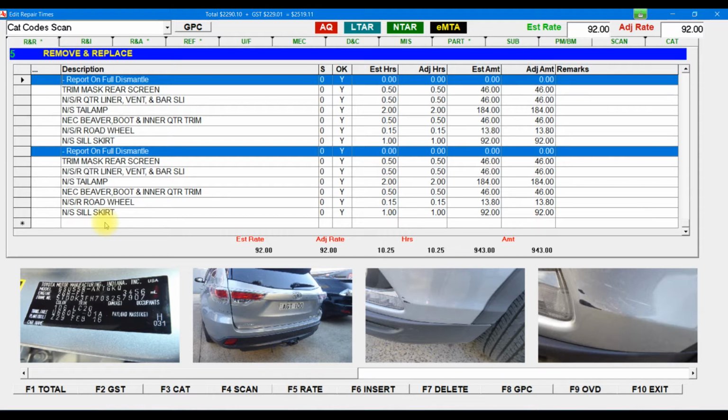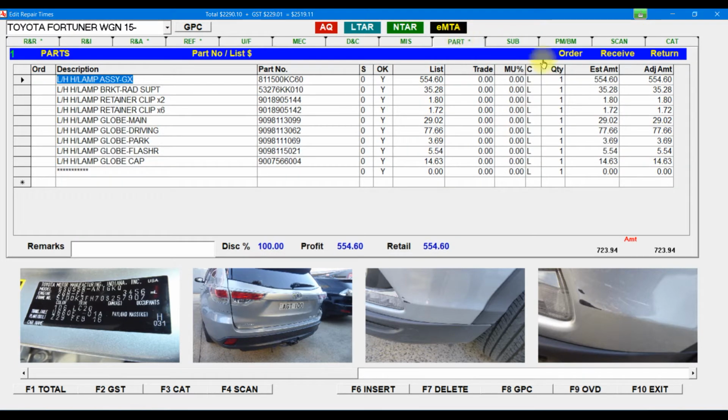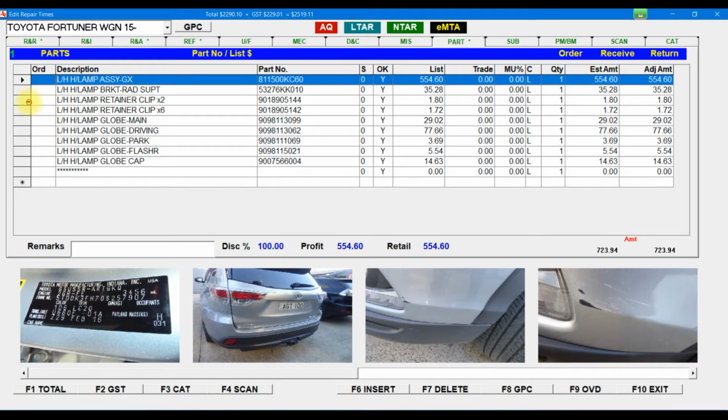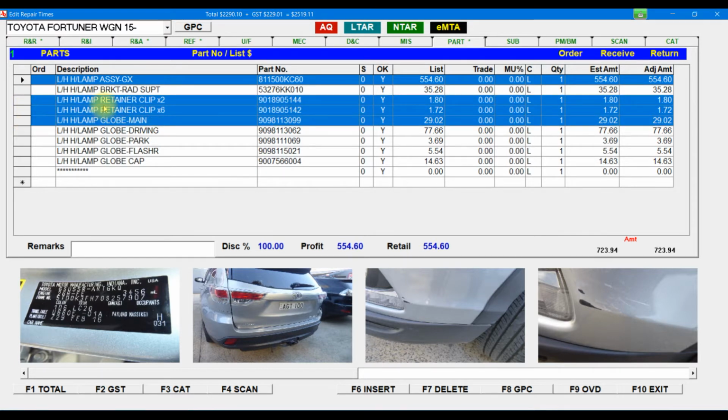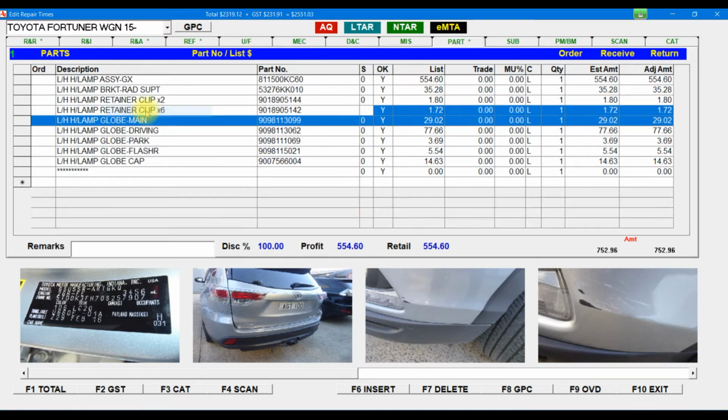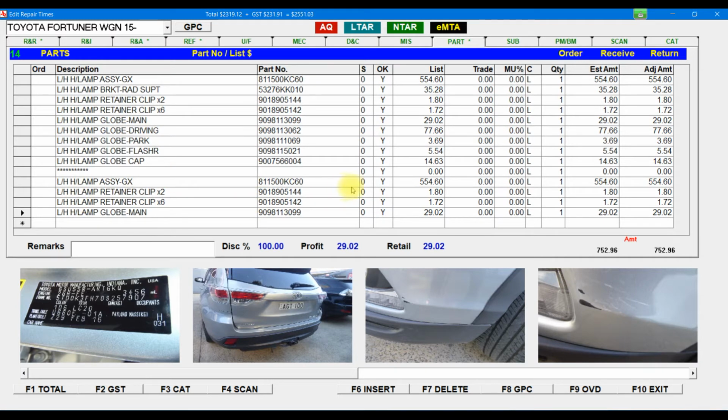You can also copy a line from the body of the quote to the bottom. This is particularly useful in the parts section when the assessor puts parts on report. So highlight the parts that are on report, right click and select paste. That adds the parts to the bottom, and you can make it a supplement and send it off to the assessor.